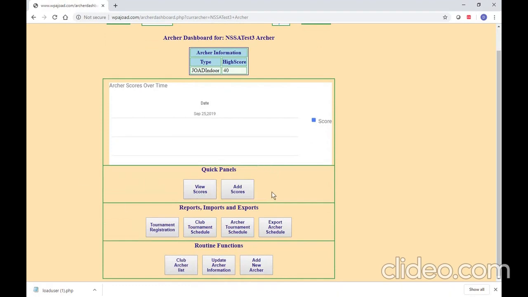And it has the view scores, add scores, just like the other one. It works almost exactly the same as the club dashboard. All right. So the club tournament schedule, Archer tournament schedule, same as the club dashboard. It's just that a lot of the different buttons do the same thing. You can update the Archer information, which is the same screen I showed you, or add a new one. Just multiple ways to do the same thing. They all work exactly the same.